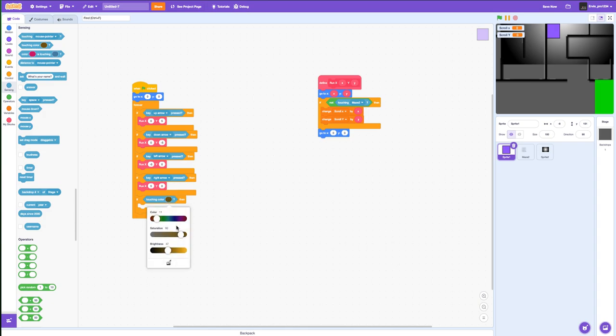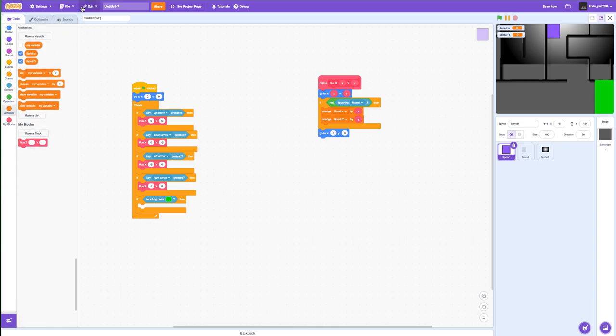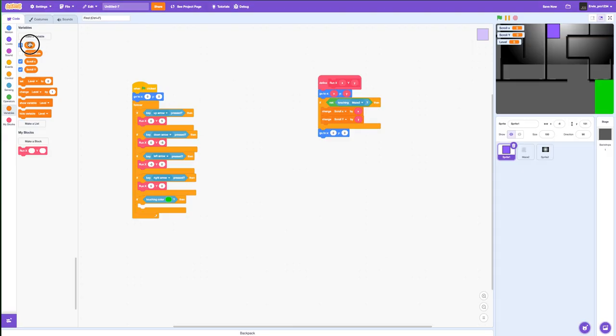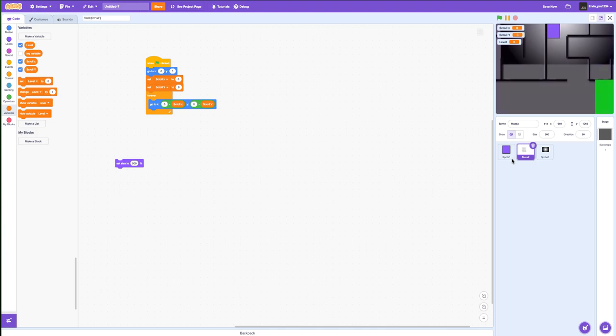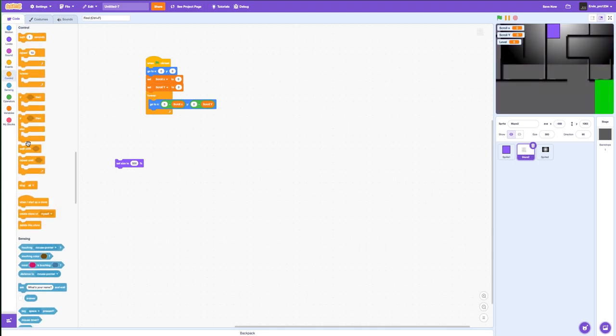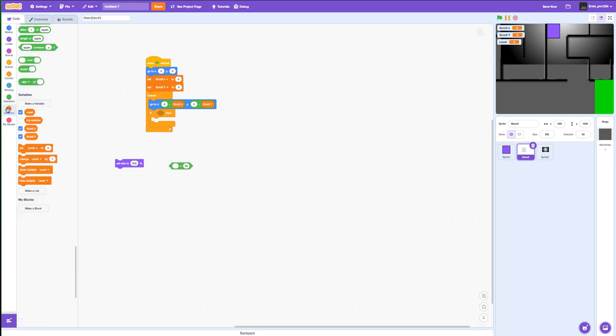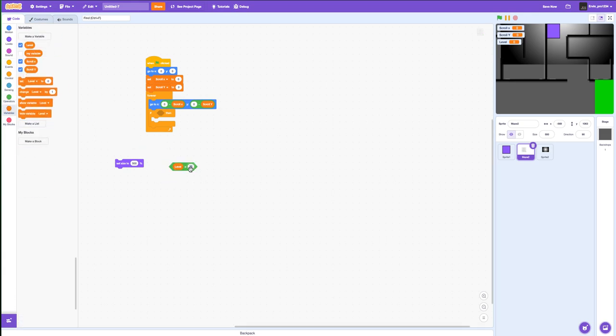We're going to get a touching color. Find the maze, and we're going to select this color. Then we're going to do change level by 1. Also, we're going to grab a set level to 0 while we're at it. Here, we're going to do forever. We're going to add an if then. We're going to add an equal with level. Level equals 0. Level equals 1, sorry.